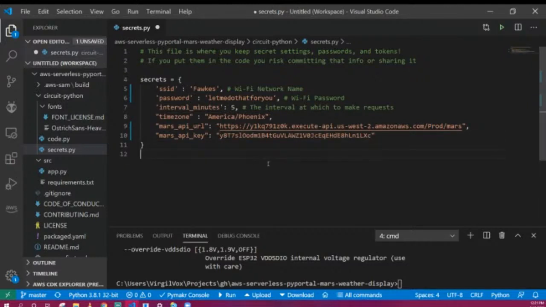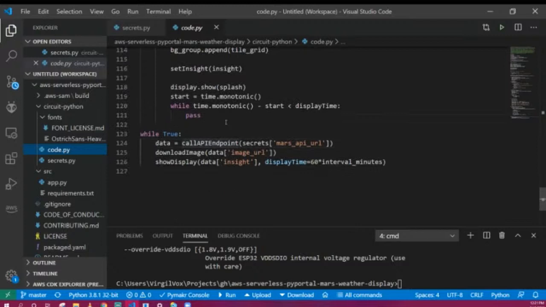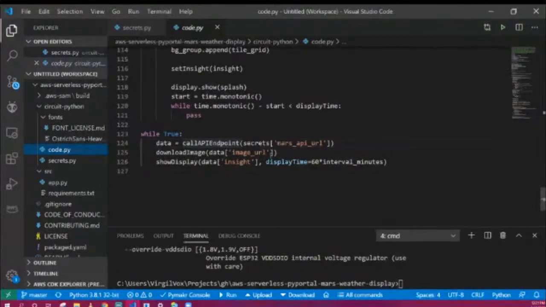Just save that. And we don't need to edit the code. The code is using that secrets.py file to grab everything it needs, right? It needs to connect to Wi-Fi. It needs to know the API URL as well as the API key.